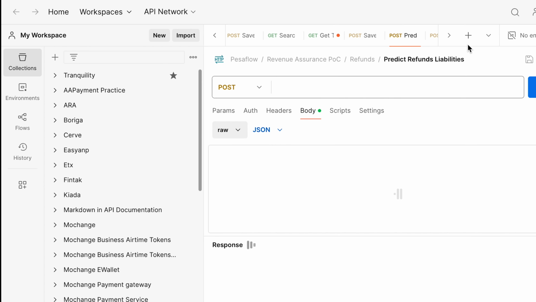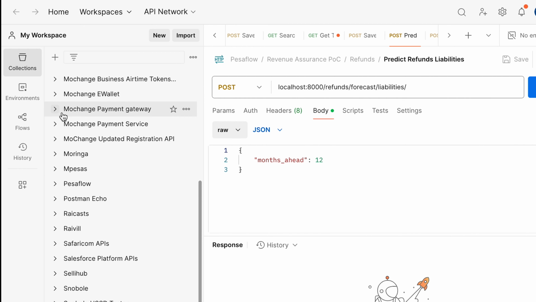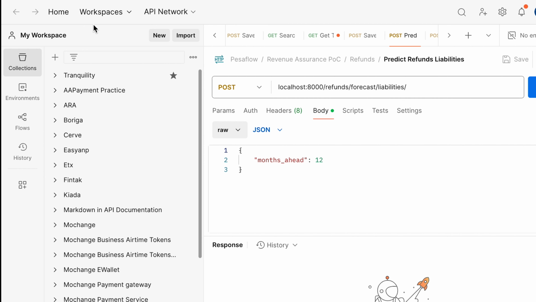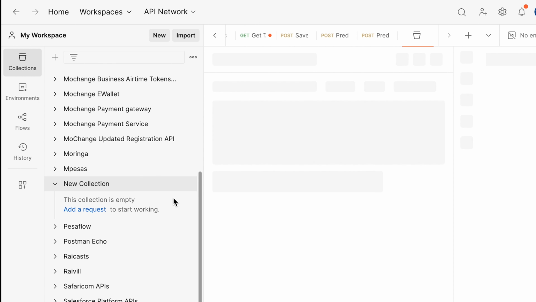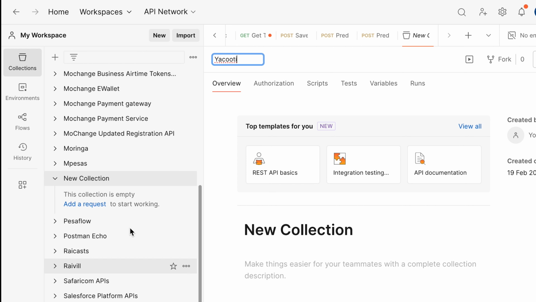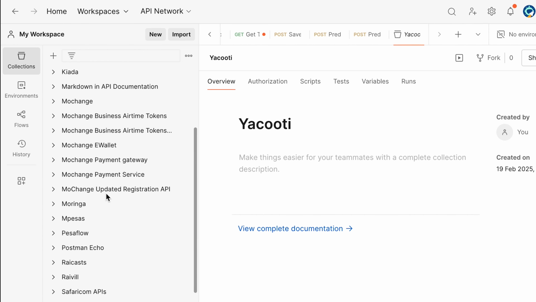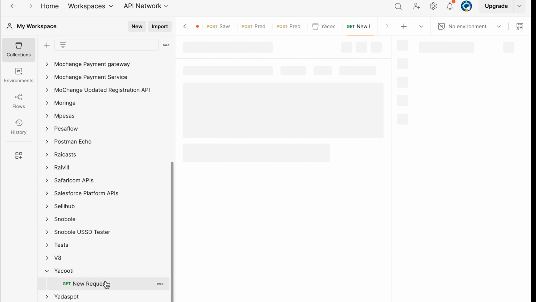All right, let's create a new collection. Postman is what is used to test APIs, so it's just a software for testing APIs. So I'll just call it Yacooti. I don't know if we have something similar here. We don't. So I have Yacooti, and then I'll add a post request.